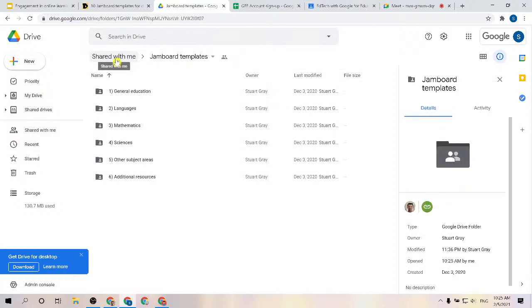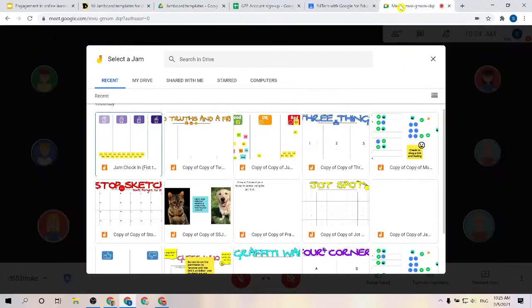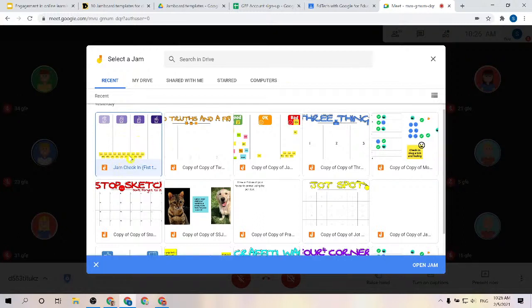So you'll have to, again, in your account, click Make a Copy, but then you can access these. And then right within your Meet, you can choose a Jamboard you want to use. I'm going to use this Jam check-in. It's a 1 to 5 check-in activity, so I'm just going to select that. I could even search if I know the name of the specific one, but I'm going to select that because that's the one I'm going to use.